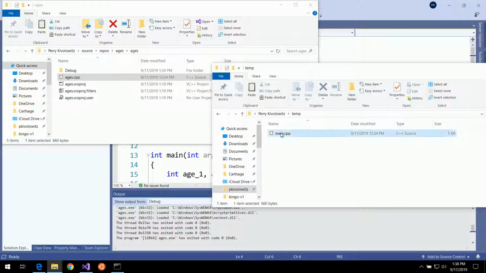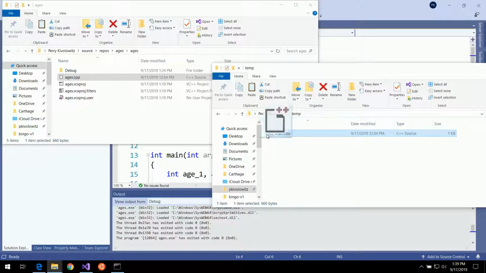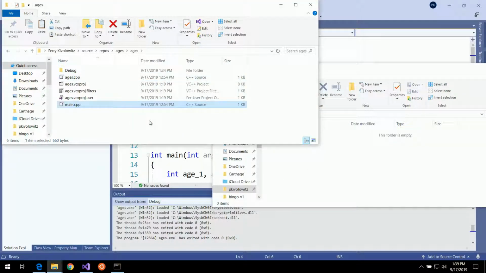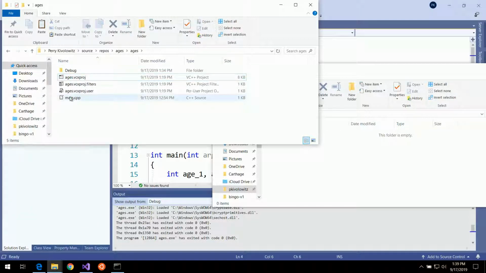Okay, now let's complete the process. Please stop. Drag main over to ages. And then select ages and delete it. And then select main, and you can just single click on the name main and type in ages.